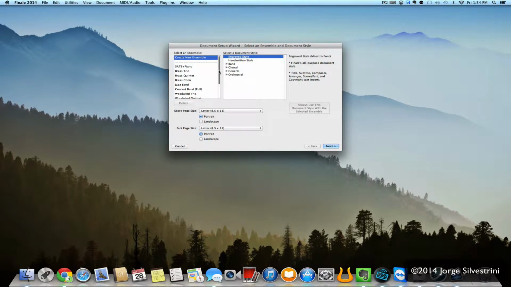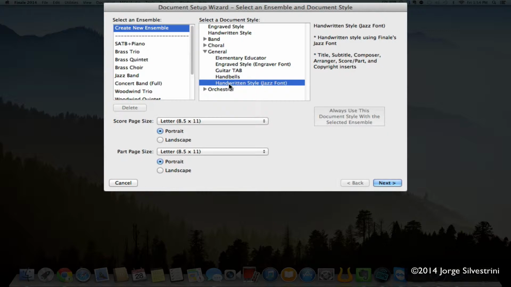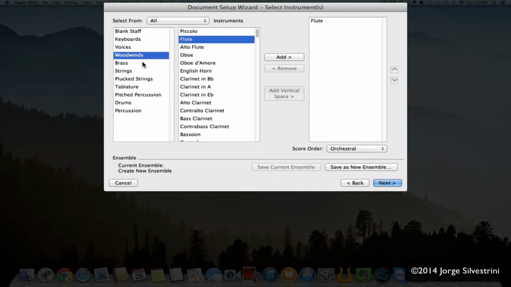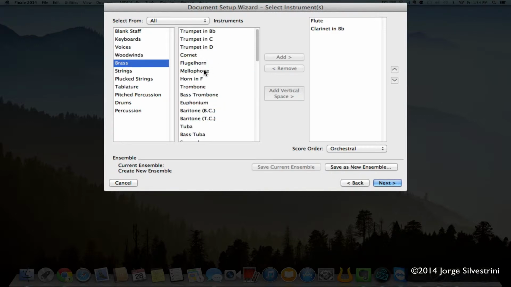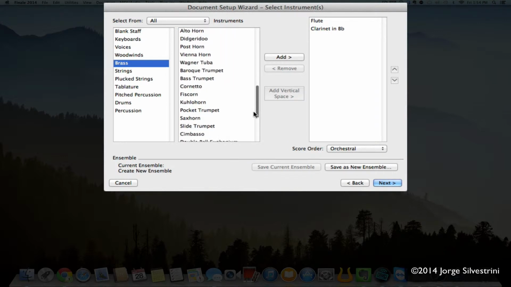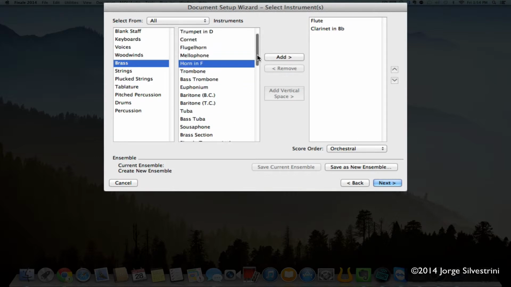The particular way I'm going to do this is to create it using the template I usually use, which is the handwritten style. We could use any of these, but I'm going to use the handwritten with jazz font. I know he's writing for flute, and he told me he's writing for clarinet in B flat and for French horn. So I'm missing brass, and then let's go horn in F.